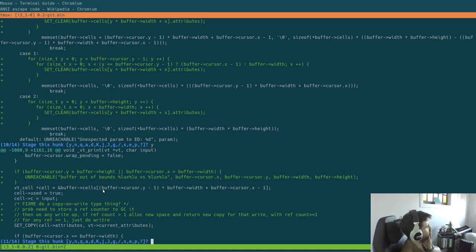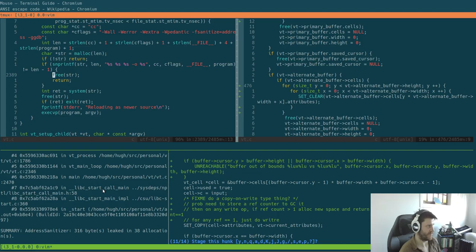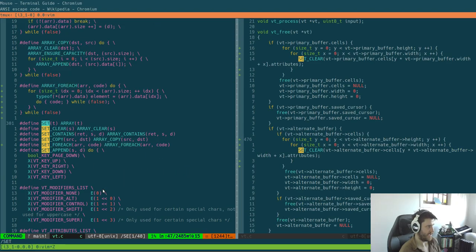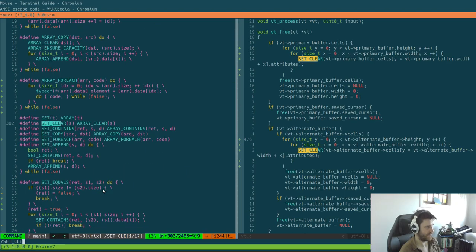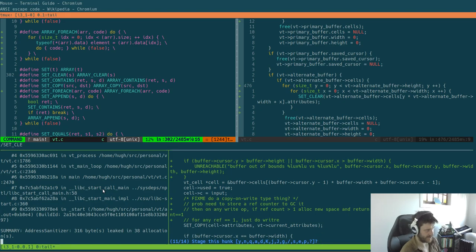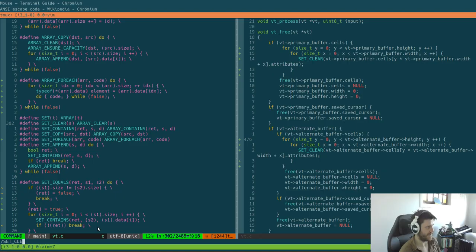I just realized that set clear doesn't actually do anything. Well, it doesn't actually do what I wanted, which I think I have noted because I've been running and I'm still getting leaks.